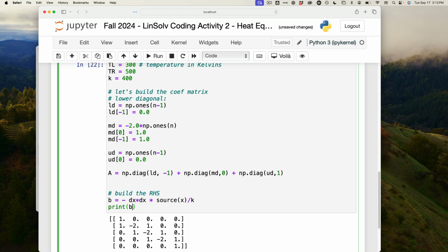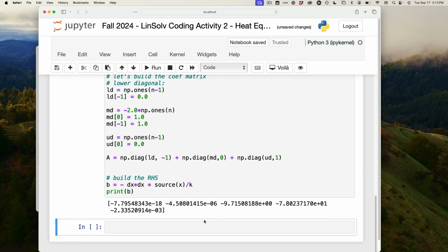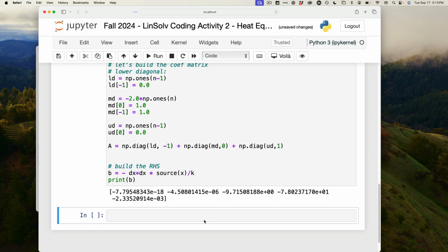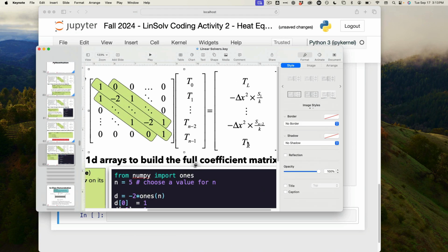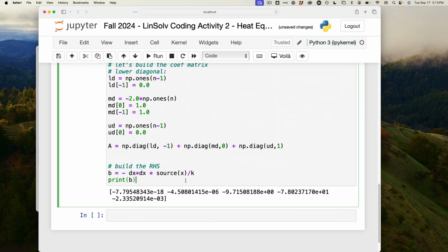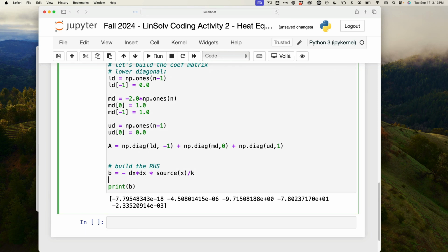So if I print B, it's going to have 5 values in it because I have 5 points: 1, 2, 3, 4, 5. And they contain minus delta x squared times source over K. We still need to fix the values in the right-hand side because the first value is T left and the last value is T right. So let's do that.